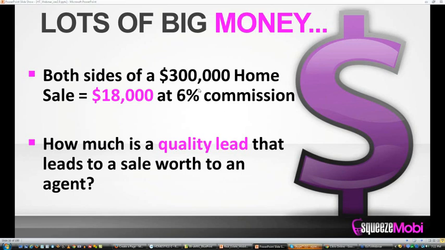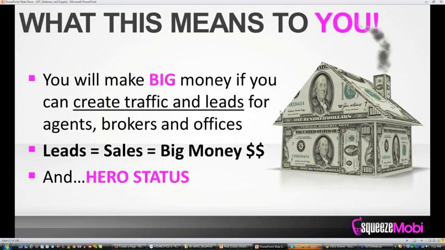So, I mean, you move up the ladder. A $500,000 sale, heck, what's that? That's $30,000. So what do you think somebody's going to be willing to pay for a quality lead? And that's where you come in. So bottom line is you're going to make big money if you can create traffic and you can create leads for agents, brokers, and offices. The equation's simple. Leads equals sales, and that equals big money.